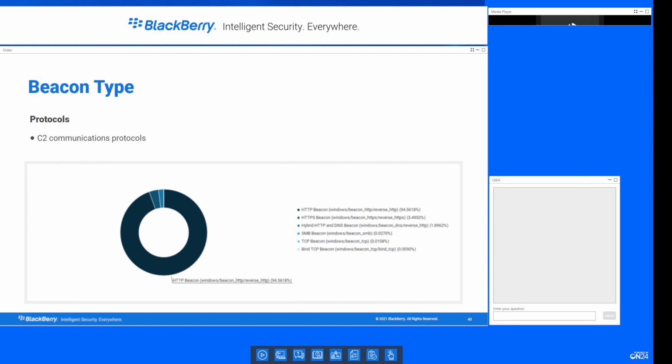As for the beacon protocol, this is all stored within the beacon config itself, and one of the fields in the config is the beacon type. That determines the C2 communications protocol. So will it use HTTP or HTTPS or SMB or TCP? I mean, largely we see HTTP beacons.